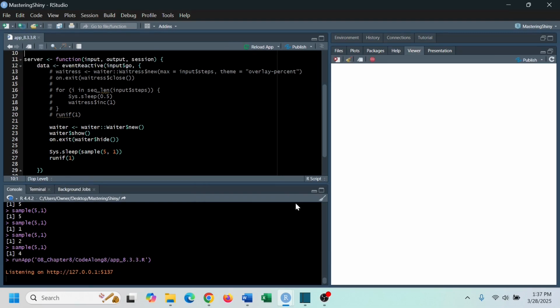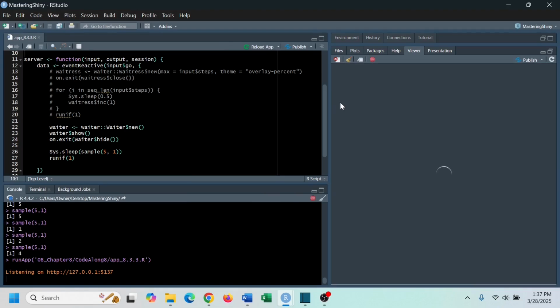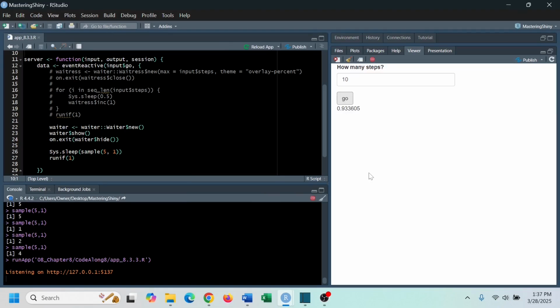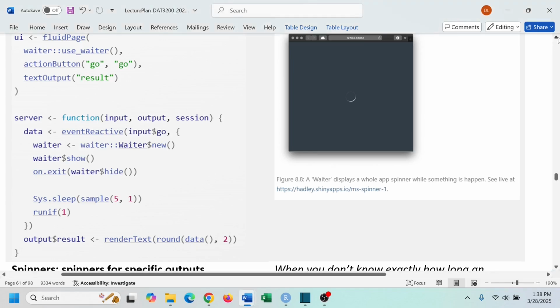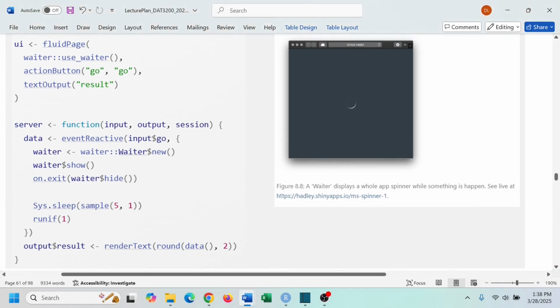Run app, go. So, spinner. Right, so that was a little long. Hold on. Do we need the numeric input here? Because that's not necessary. How many steps? Yeah, I don't think that is necessary. So we can take that out.